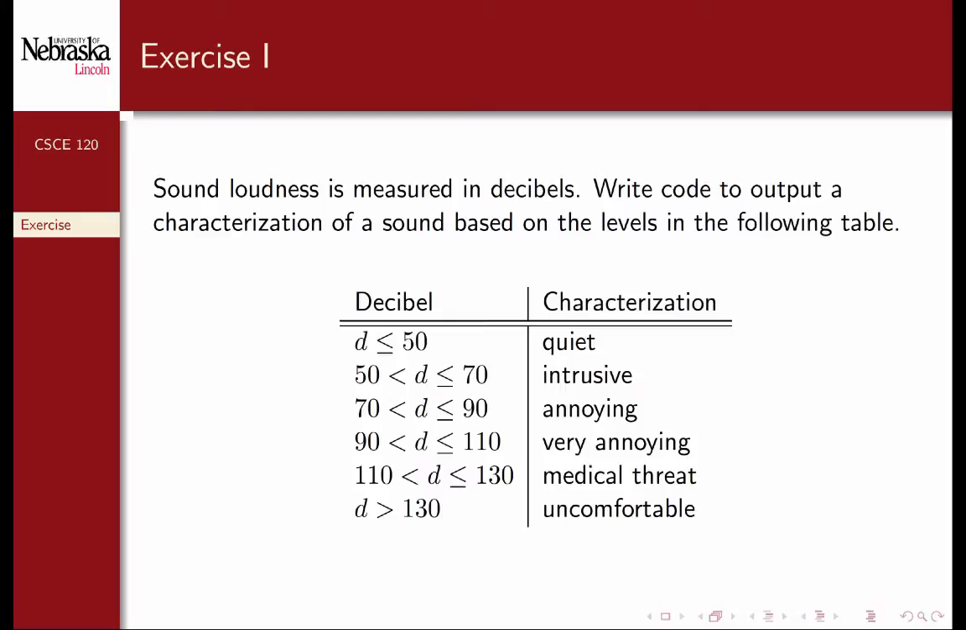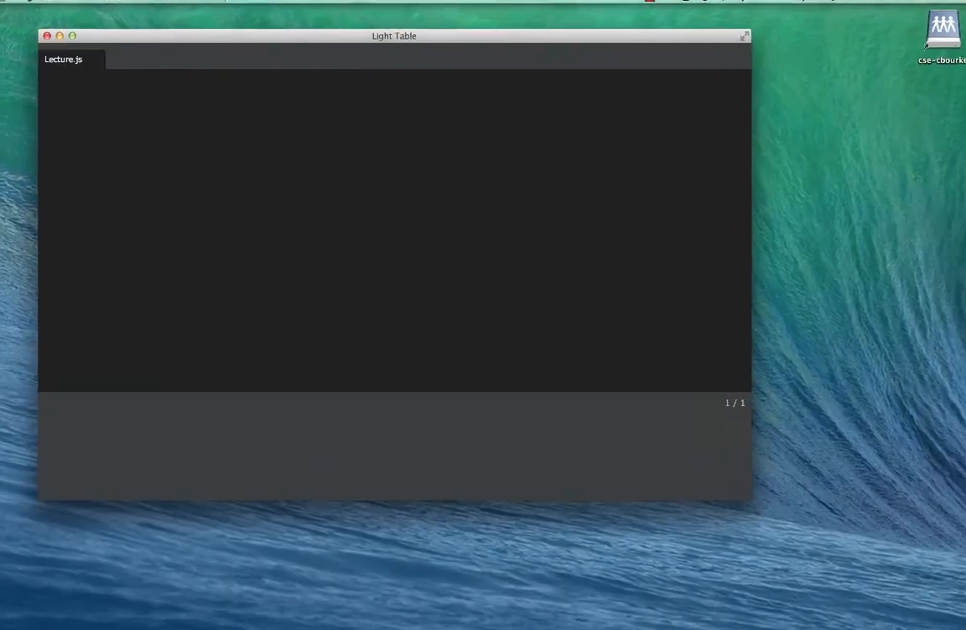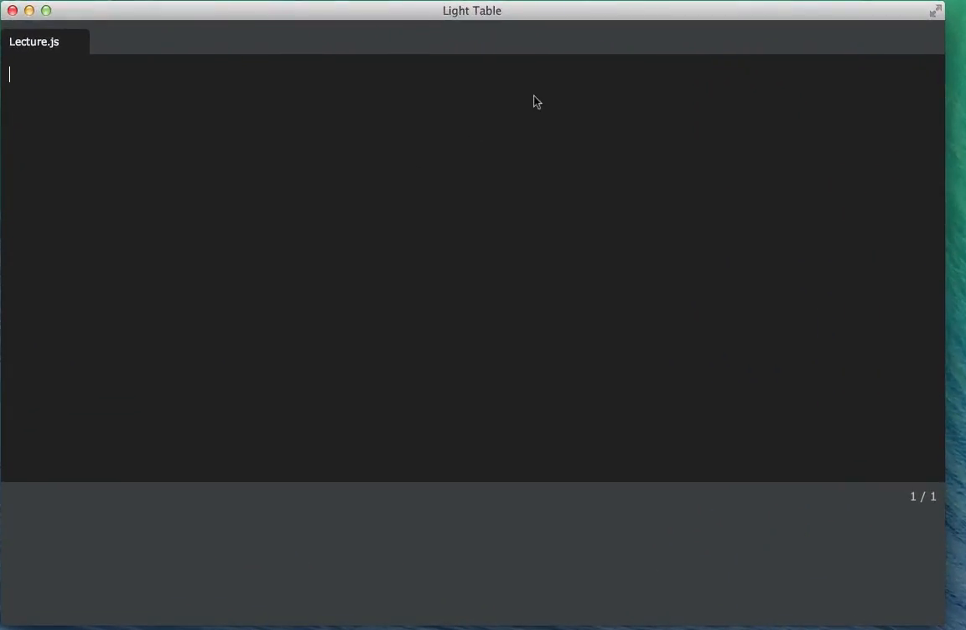Let's go ahead and start writing our code. First, I'll create a variable, d, to hold a value. I'll initially set it equal to 25. Now let's take care of the first condition. If d is less than or equal to 50, then we'll output that the noise is quiet. Console.log quiet.